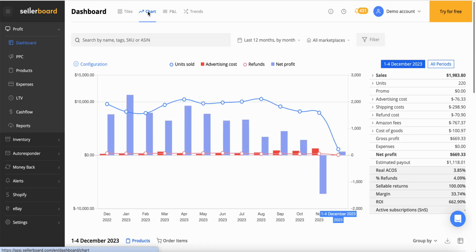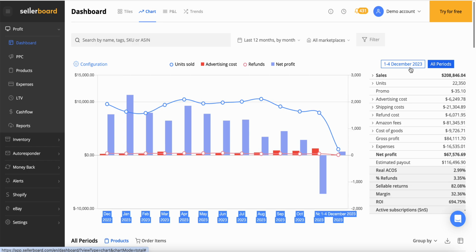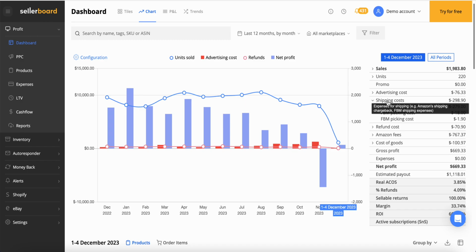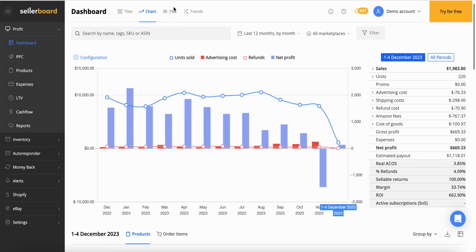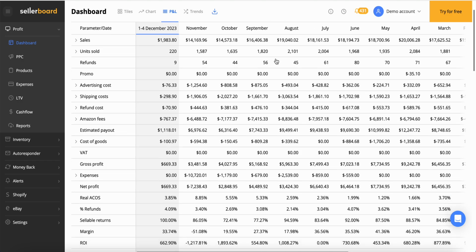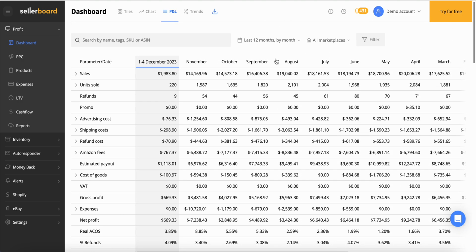You can also click the charts up here, and what we can do is look at the units sold, the advertising cost, the refunds, the net profit, depending on how you want to view this, guys. You can view it by period, you can view it by month, you can view it by day. And you can actually have a look down here. Once again, it's broken down, as you can see, and you can look at it also in chart form. You can also see a profit and loss here, guys, in December, November, October, September. It shows you a full profit and loss analysis dependent on the information that you've entered into Sellerboard, which is exactly what I'm going to go through later on.